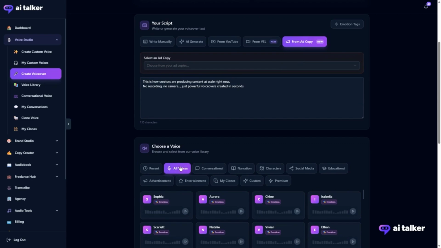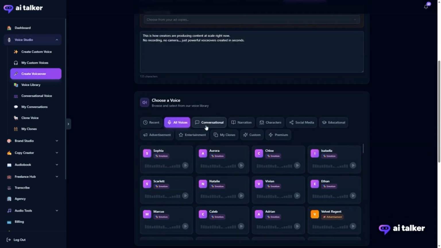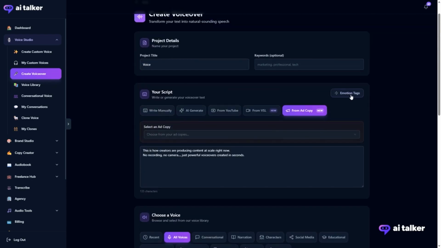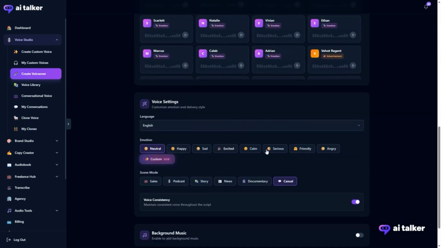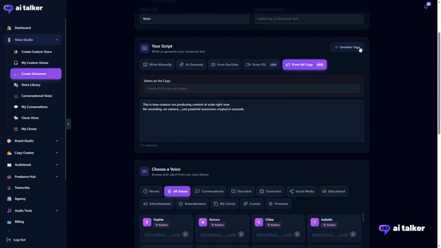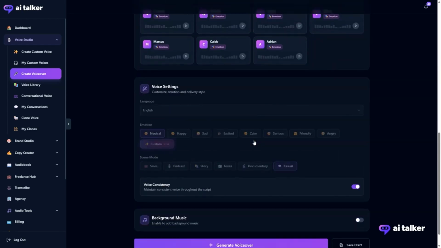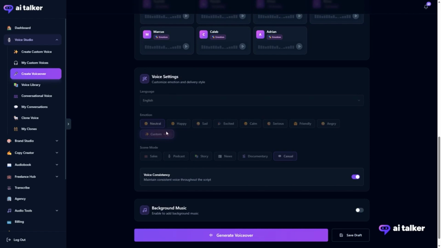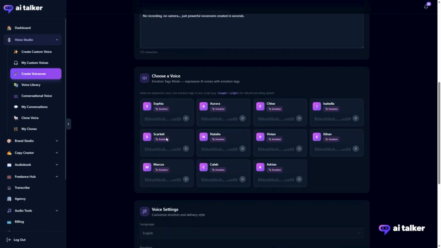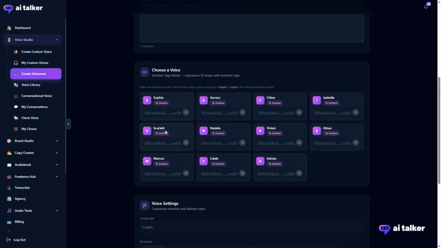Now here is a feature that really sets AI Talker apart. Now, choosing a voice. AI Talker has 2 powerful modes, where you have flexibility to add your own emotion tags or let our system decide it. When I toggle emotion tags on, 2 things happen. First, the voice section transforms. I now see a curated set of expressive voices, specifically designed for emotional delivery.